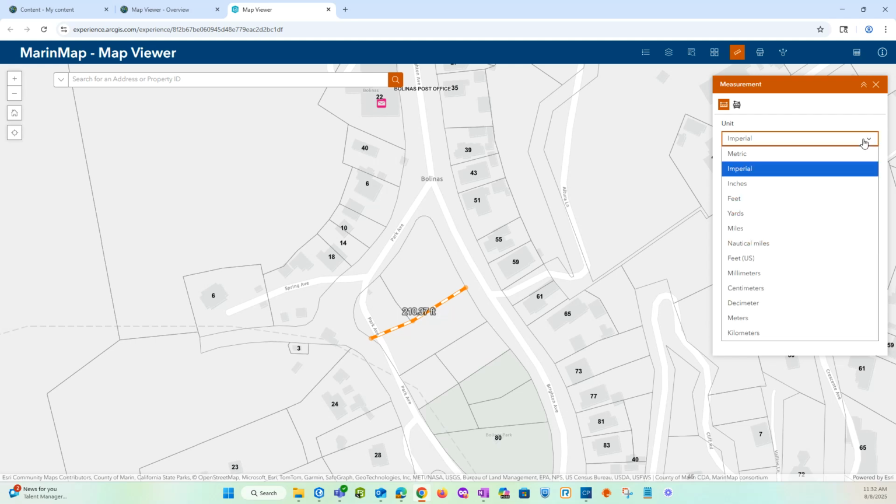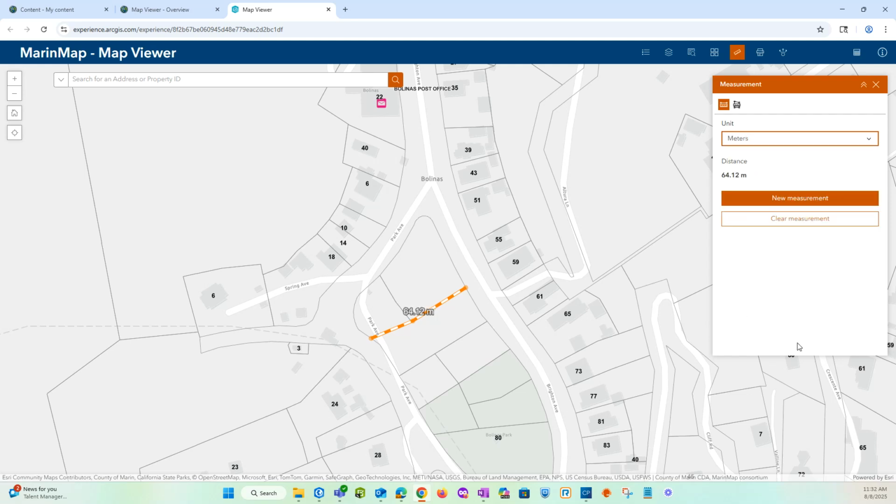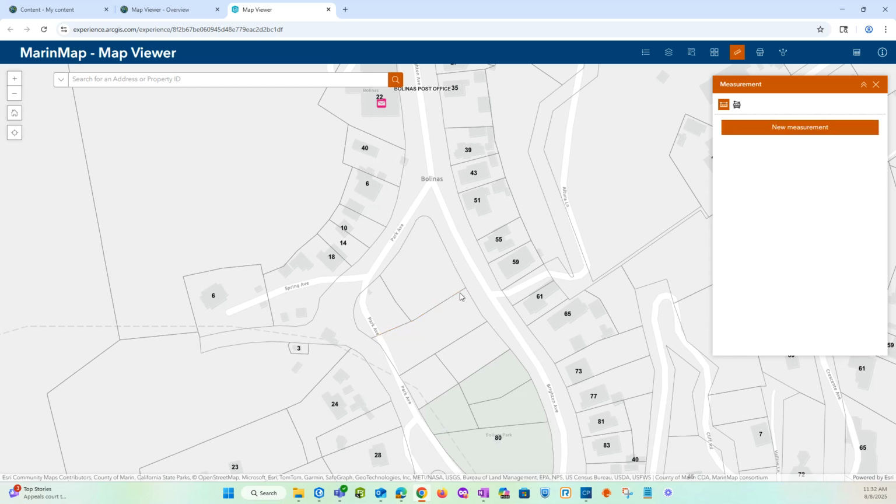But as soon as I've completed my measurement, I can come in and change the measurement unit. So let's say that I want to measure in meters here. I can just select meters and my measurement updates automatically from feet to meters. And then if you want to continue using this tool and create a new measurement, you can click New Measurement to start another new measurement, or I can just go ahead and click Clear Measurement to clear my measurement and go back to the main measurement widget here.